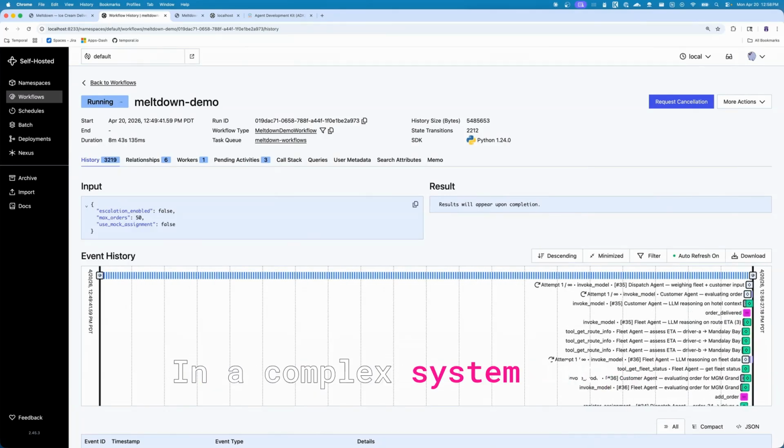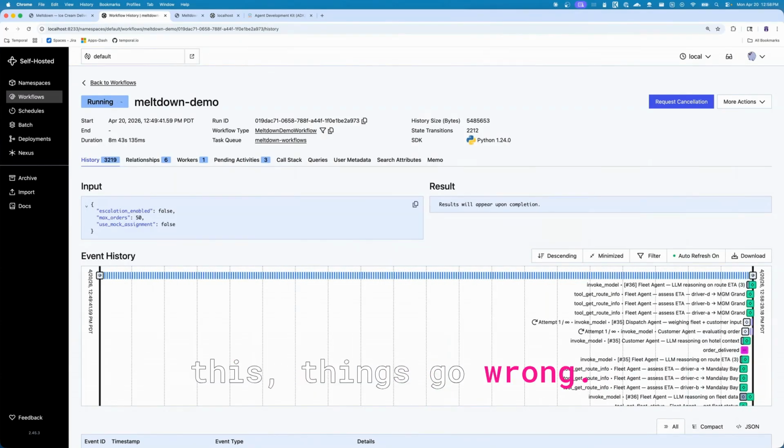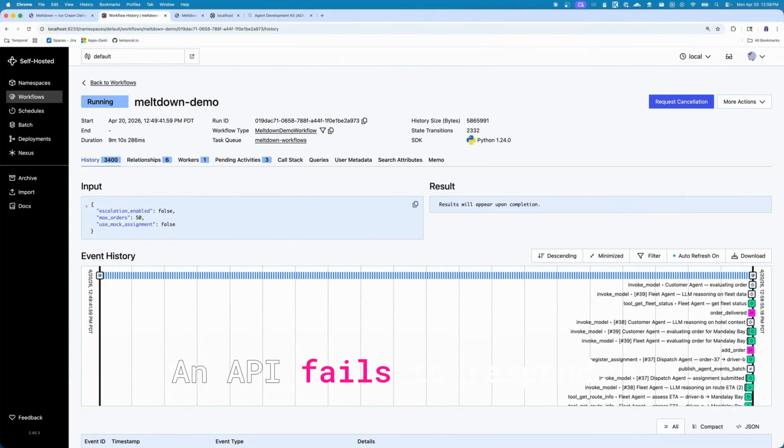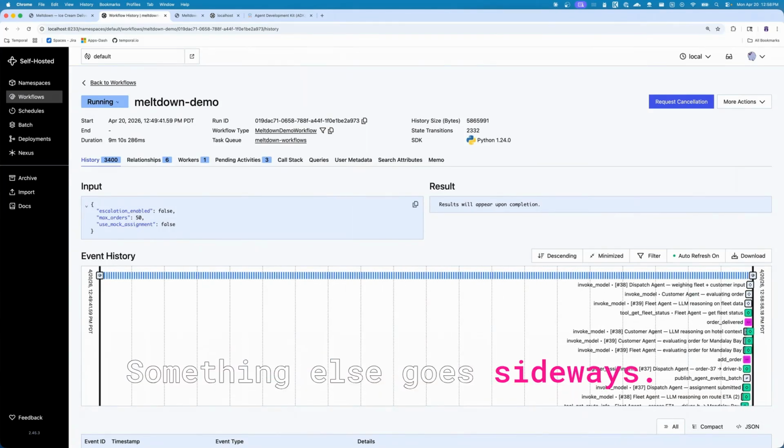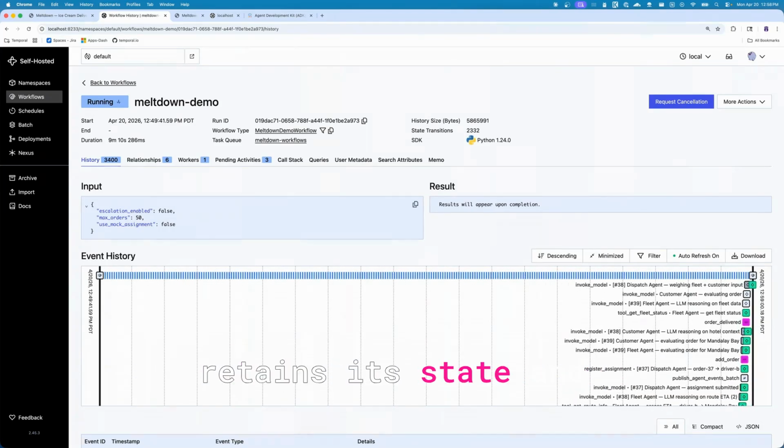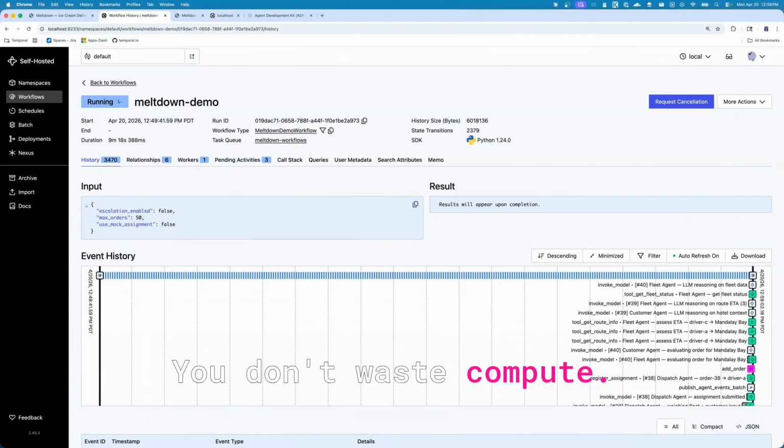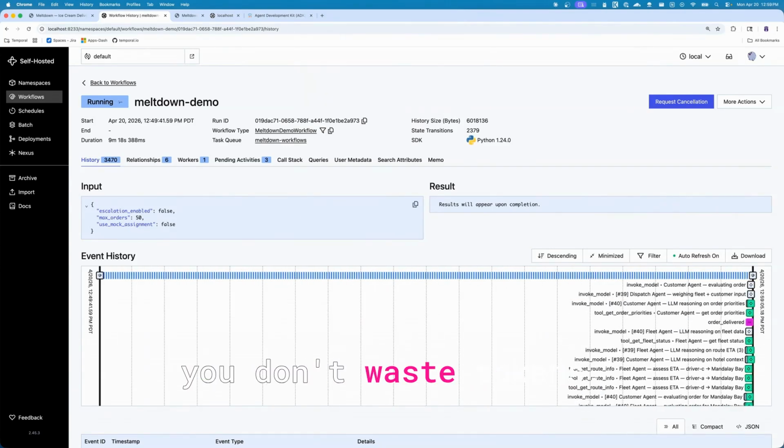In a complex system like this, things go wrong. A service loses connection, an API fails to respond, something else goes sideways. With Temporal, the system retains its state and picks up where it left off. You don't waste compute, you don't waste time, you don't waste tokens.